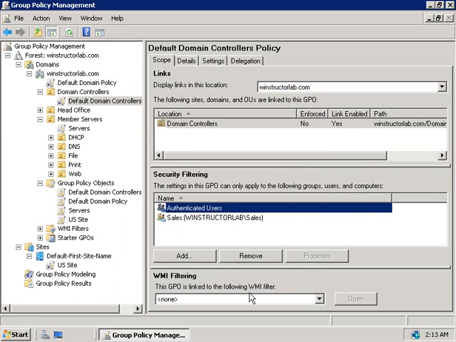Now, down the bottom of this window here, we can also use WMI filters to provide a similar result to our security filter above, except that with WMI filters, we've got even more control over who or what will apply the policy. And we'll come back in a moment, we'll talk more about WMI filters.